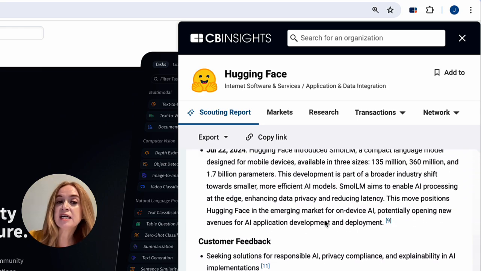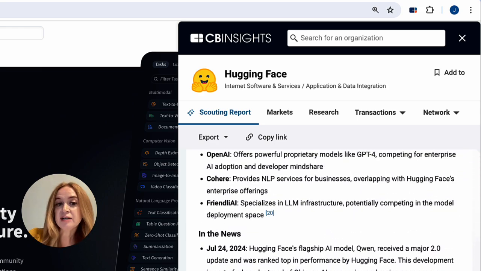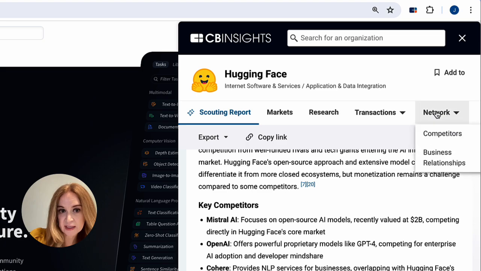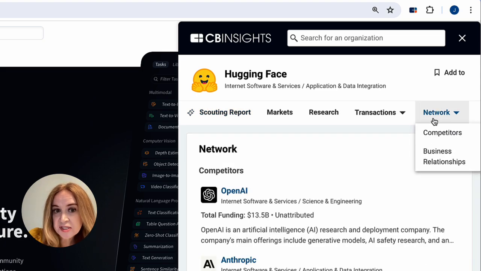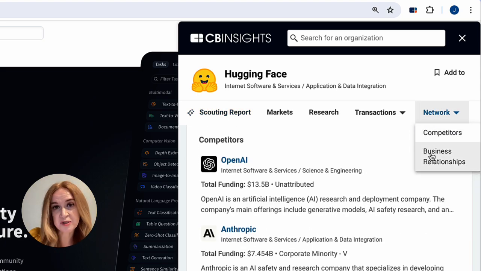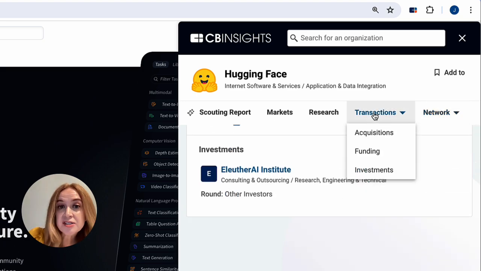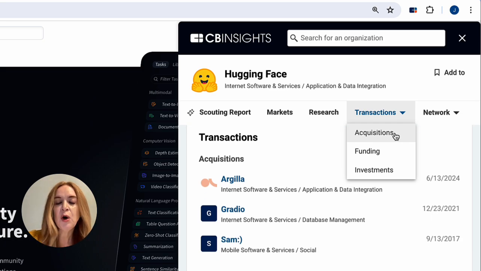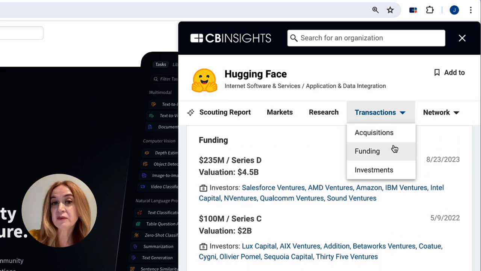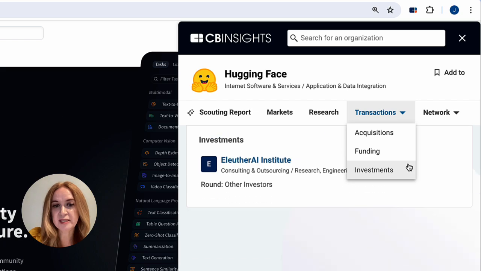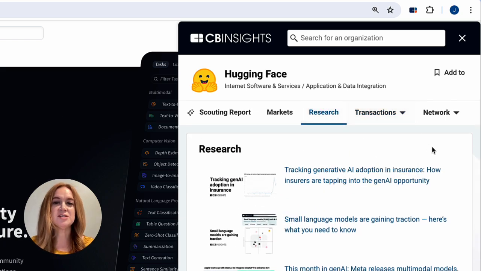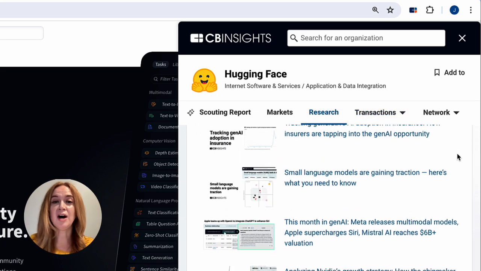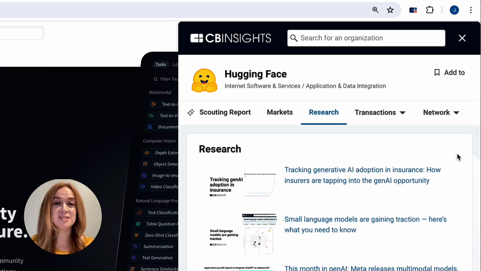Now, to conduct a deeper analysis, I can reference Hugging Face's network. This reveals the business relationships and partnerships of Hugging Face. Transactions include the deeper financial information pertinent to my analysis on Hugging Face, what funding looks like, who they've acquired, and investments. Research surfaces all the key research on CB Insights that Hugging Face is featured in.